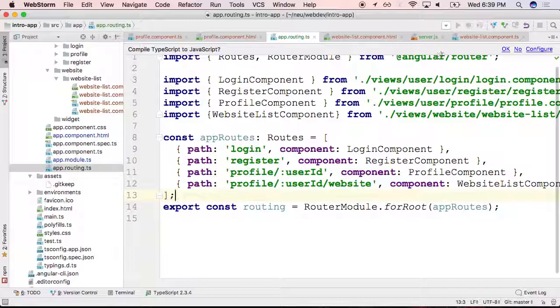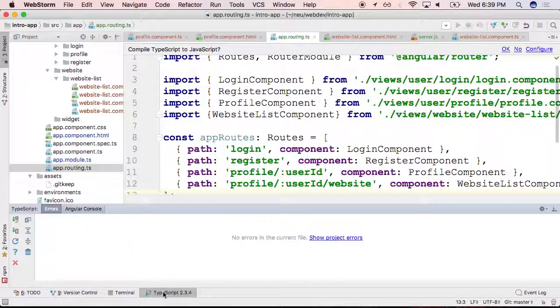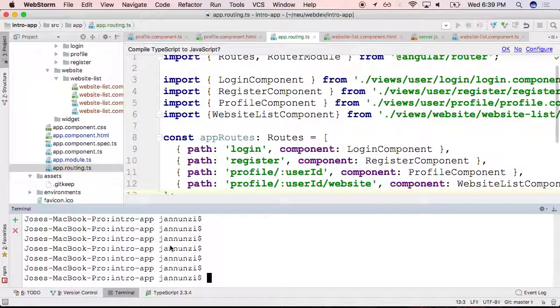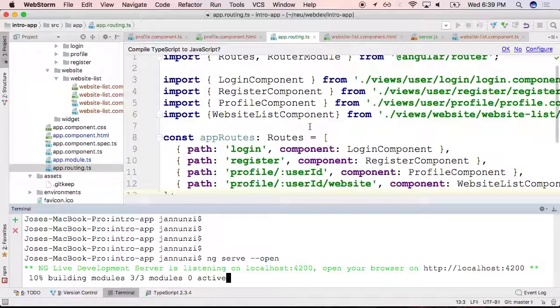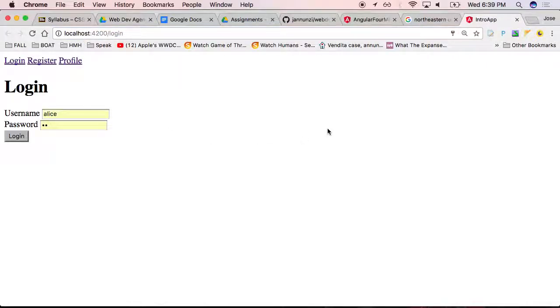So let's see. We should be able to start this up. This would be ng serve open. And I think this was the beginning, right? The login. There we go.